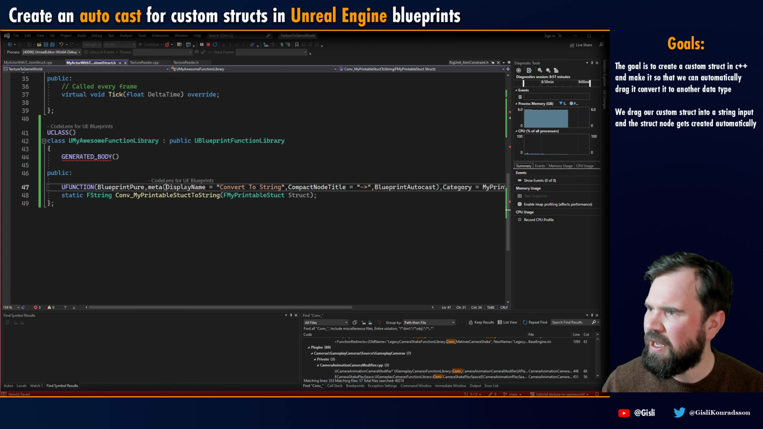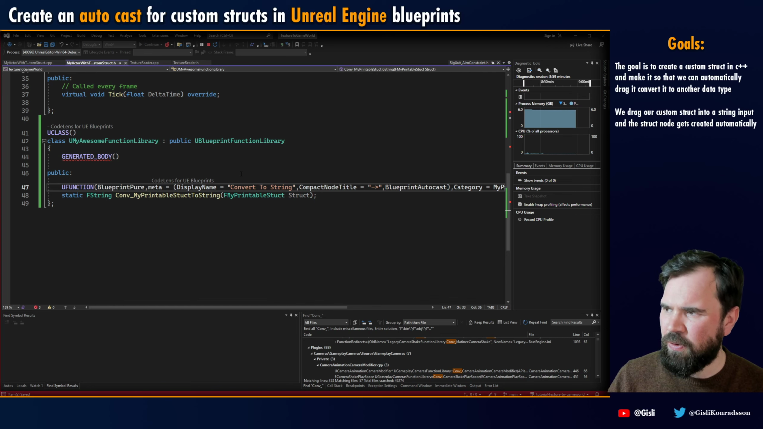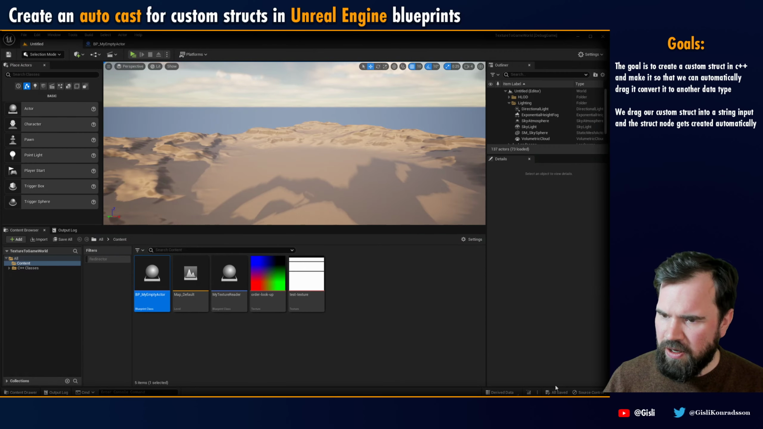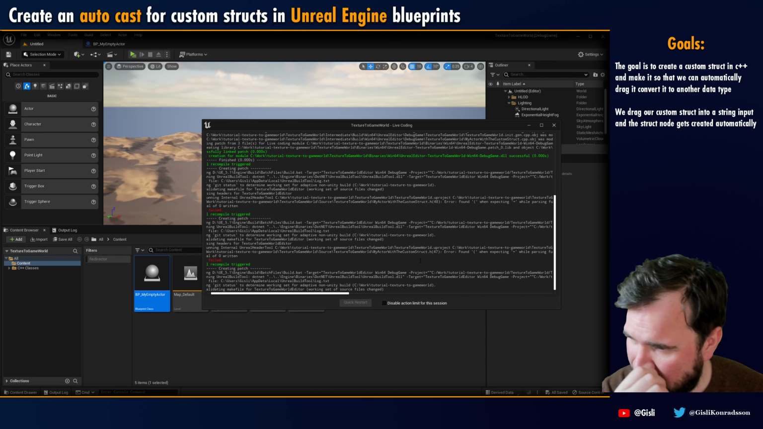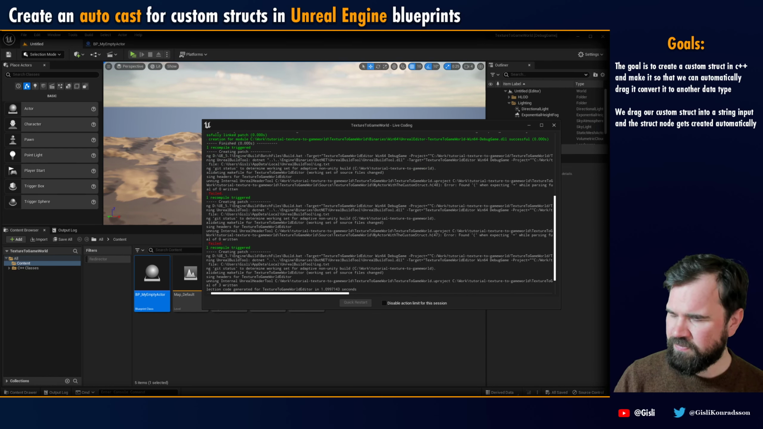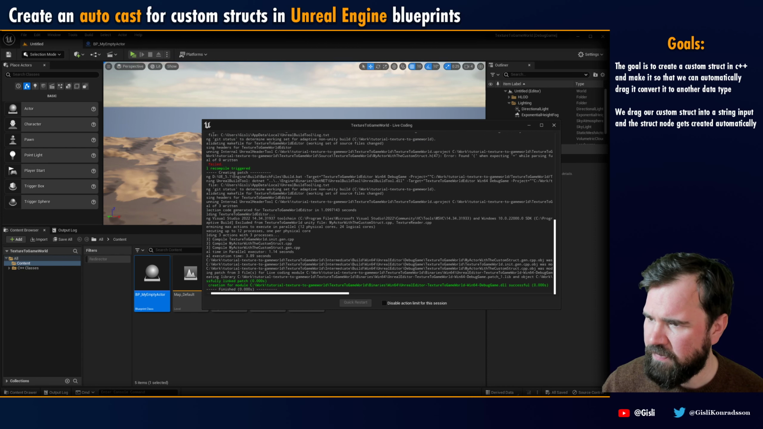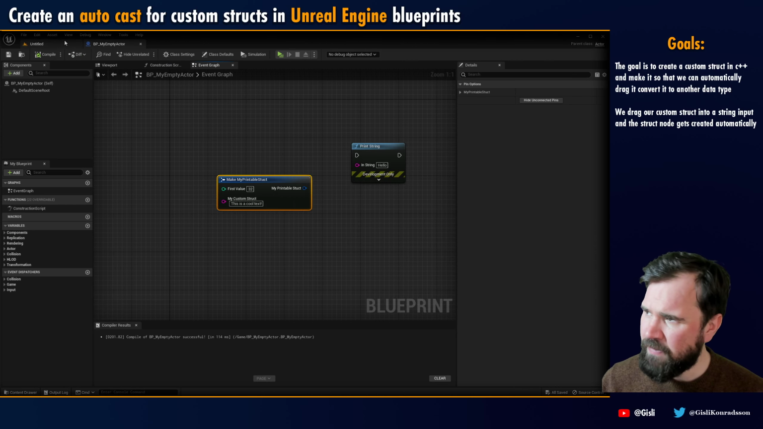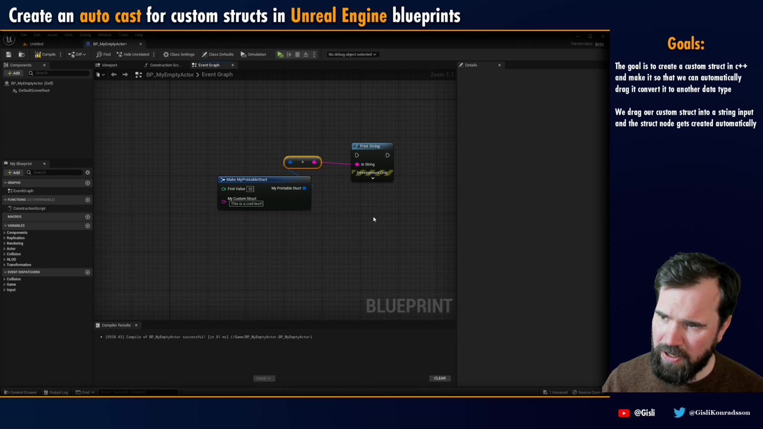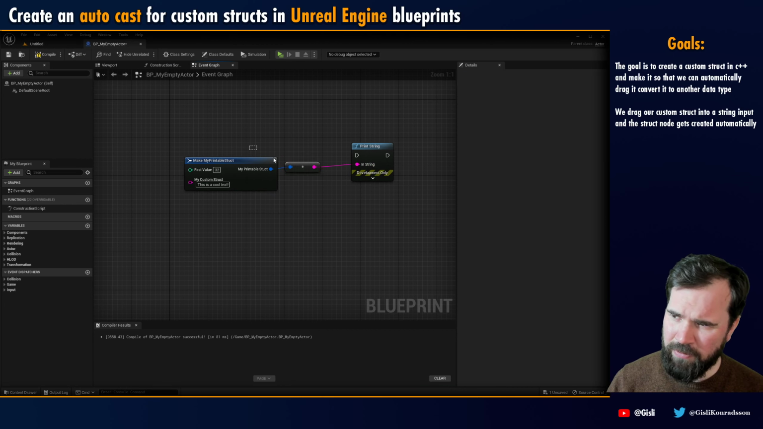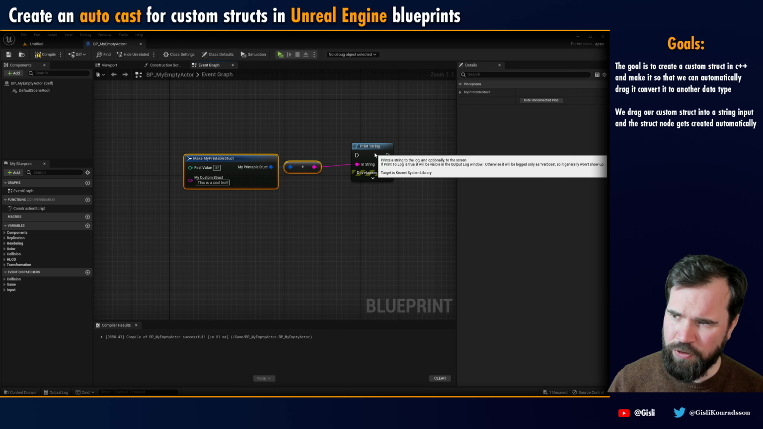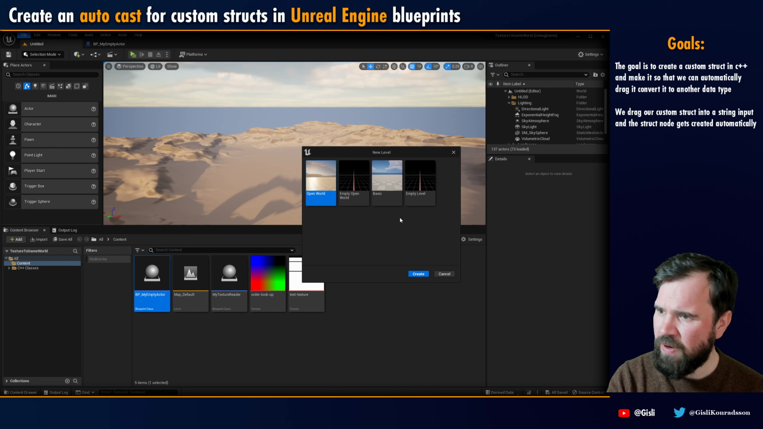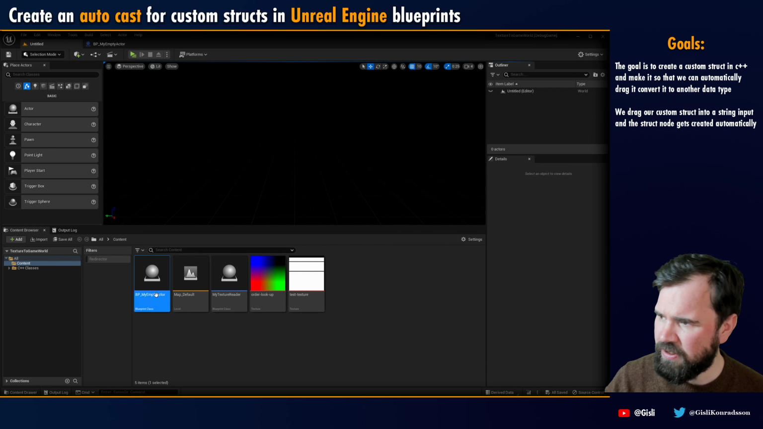DisplayName meta. Yeah, sorry, meta. So it should be meta equals. So this is the bug. Now we recompile, and everything is great. We go into our empty actor, and now we have our struct here. When we plug it in here, you can see that it automatically creates this conversion function for me. So let's create a new empty level.